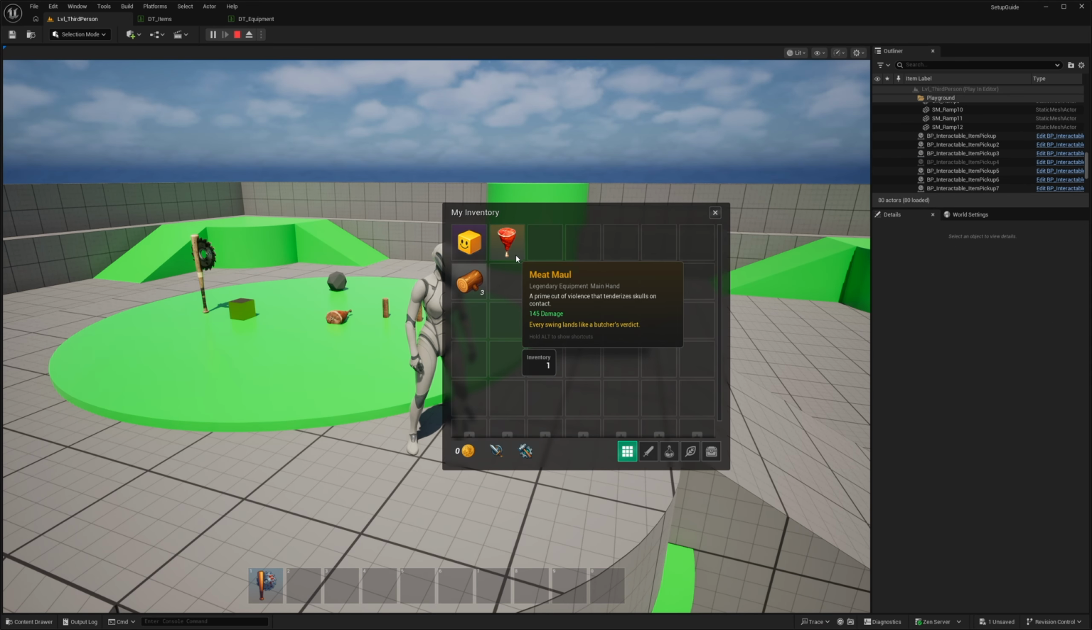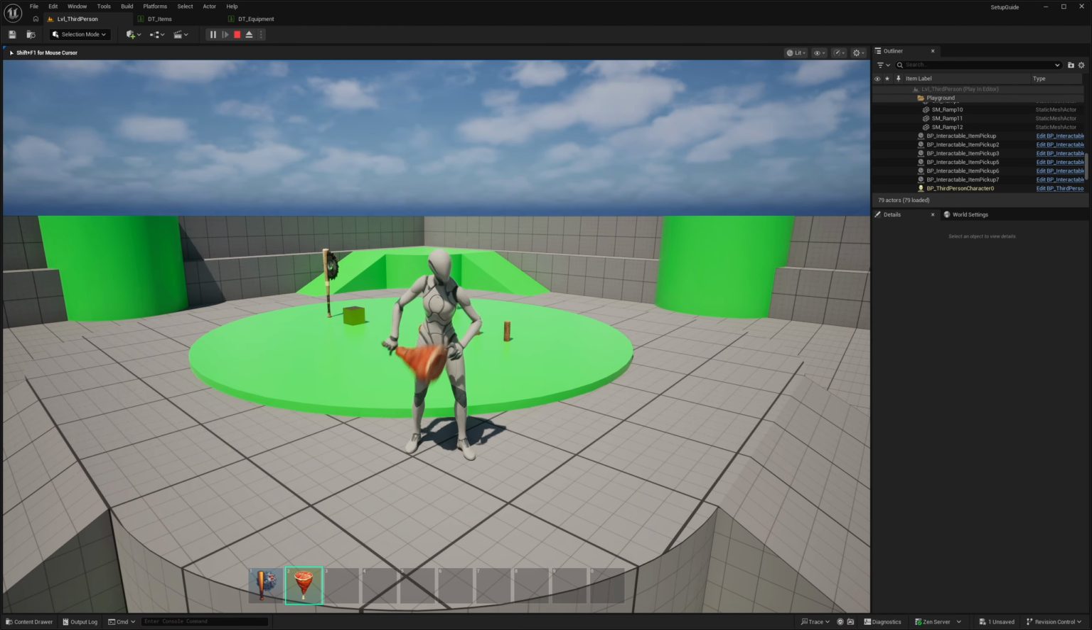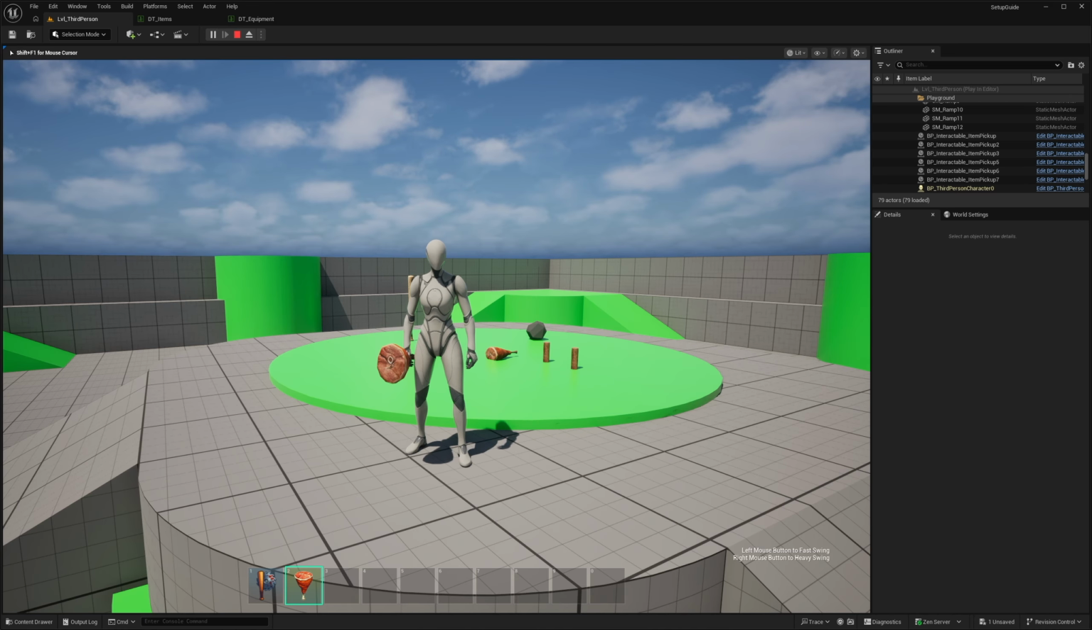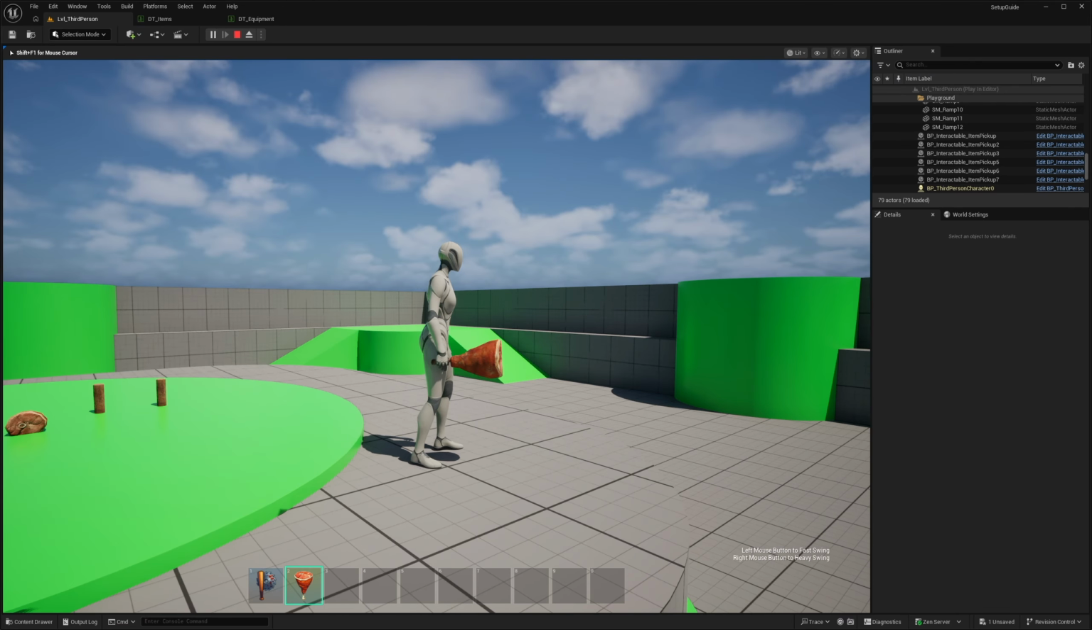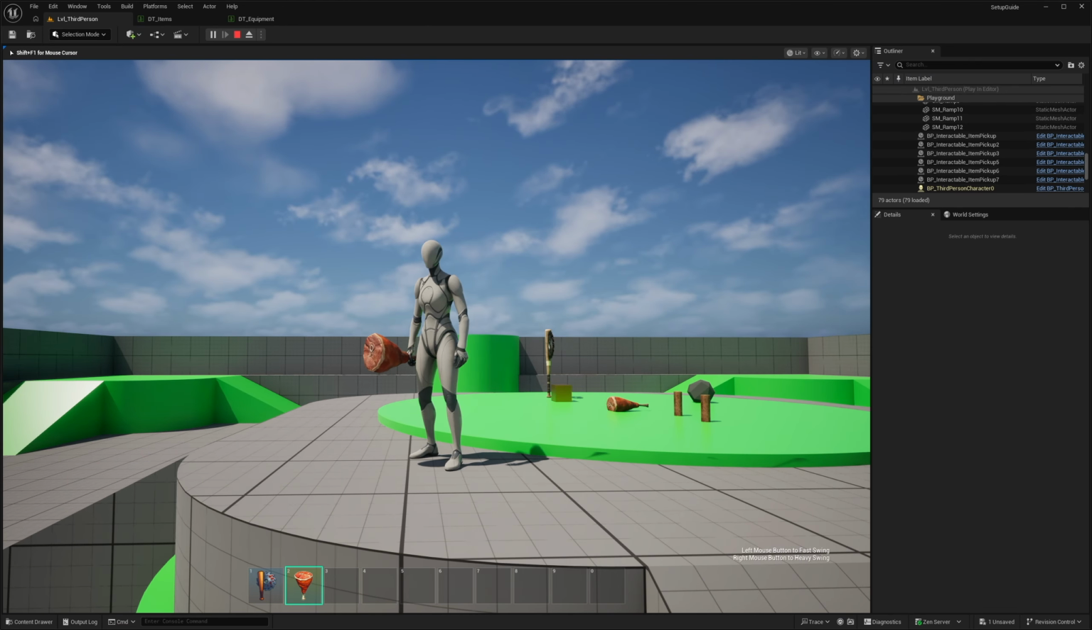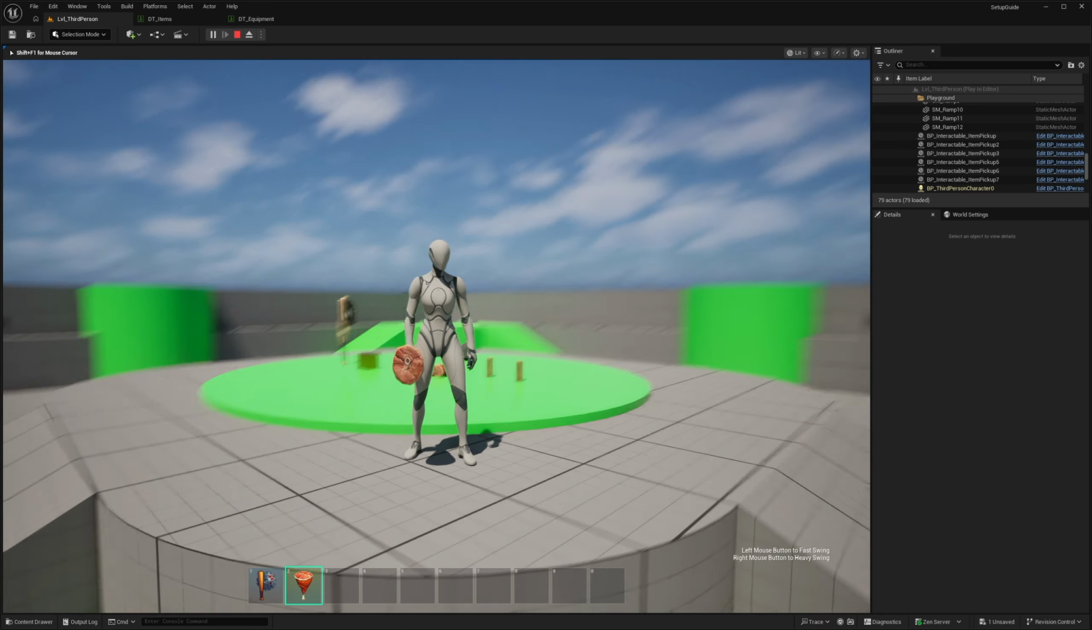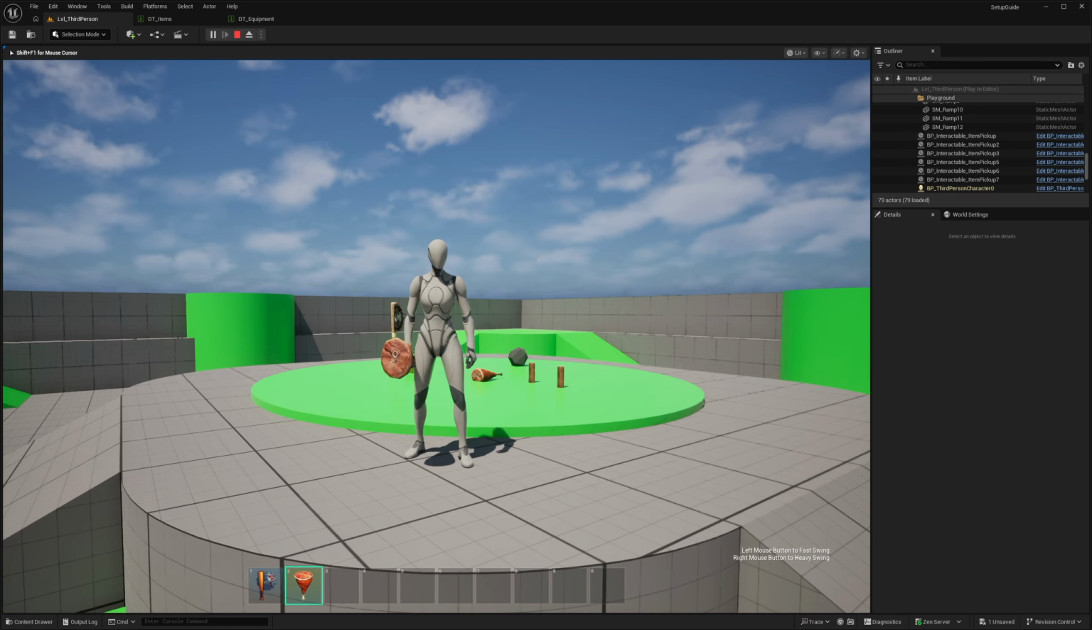If you do not see the meat maul in your pawn's hand, or if the swing animations do not work, review those parts of the equipment pawn setup video. In most cases, the issue will be somewhere in that setup. That is how we create new equipment in my Unreal Engine inventory system. Keep in mind, this video is just a primer, and there is a lot more you can learn and configure for equipment. I recommend spending some time with the rest of the equipment documentation to explore the other features.